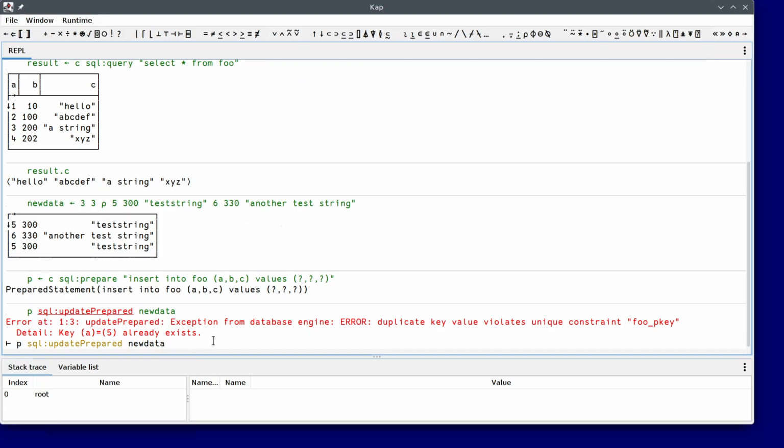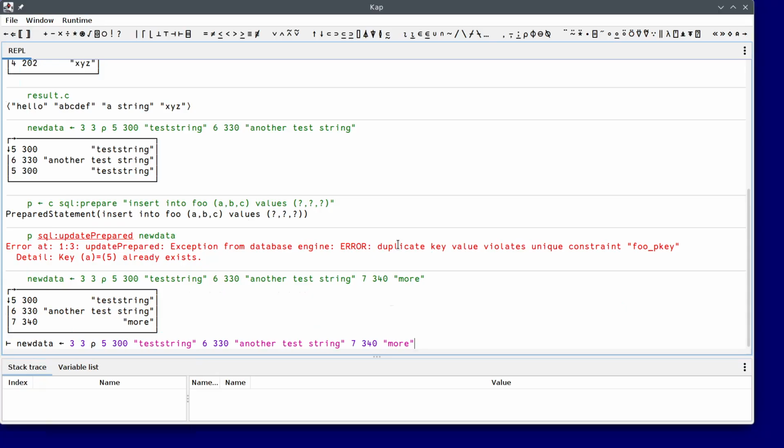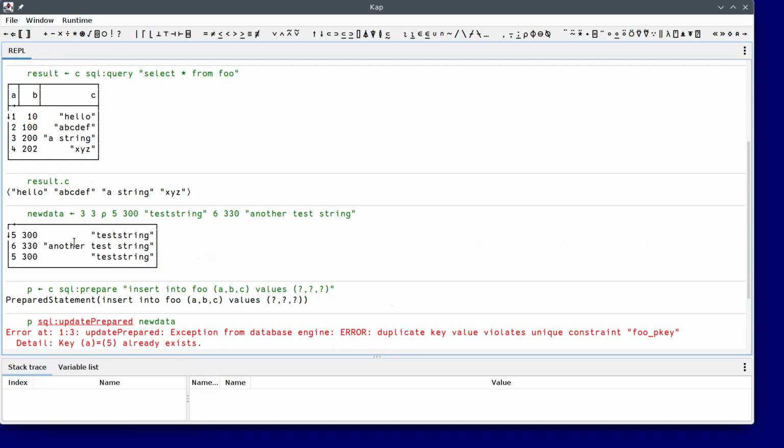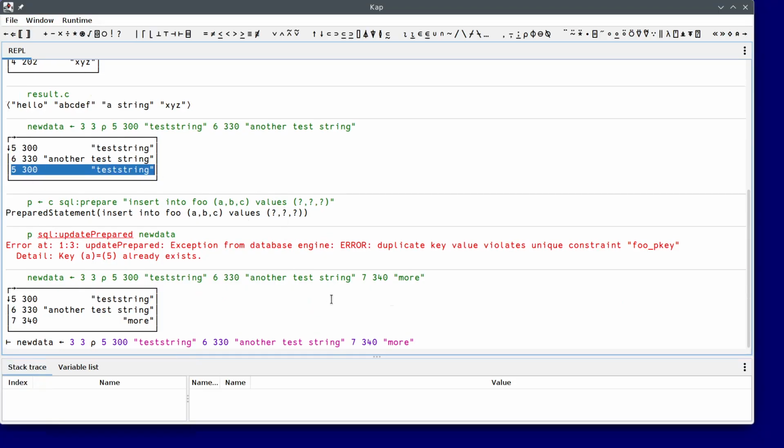Sorry, key already exists. Oh, sorry, I accidentally repeated. I forgot that I needed 3 rows, of course, so we did 340 more. There. As we can see, the insertion failed because I inserted a duplicate row here.